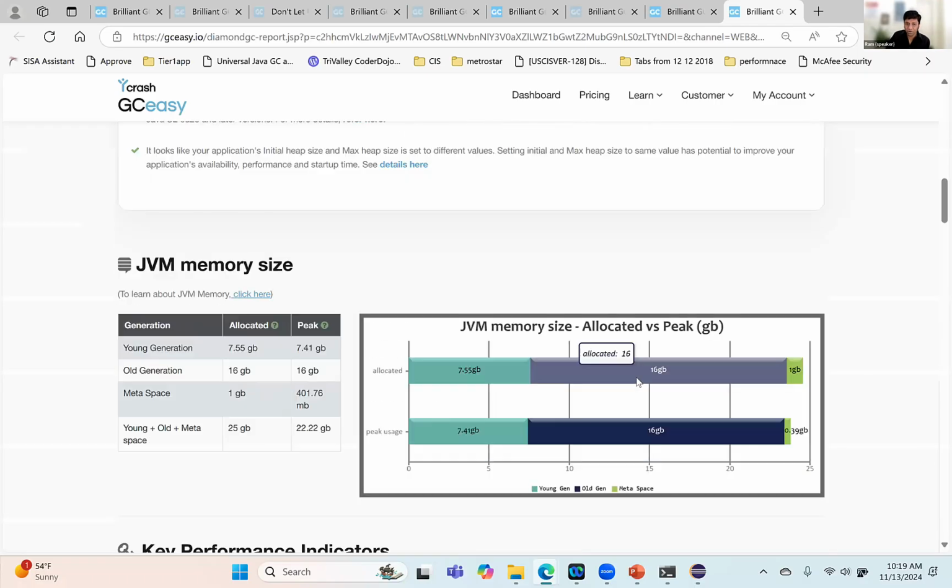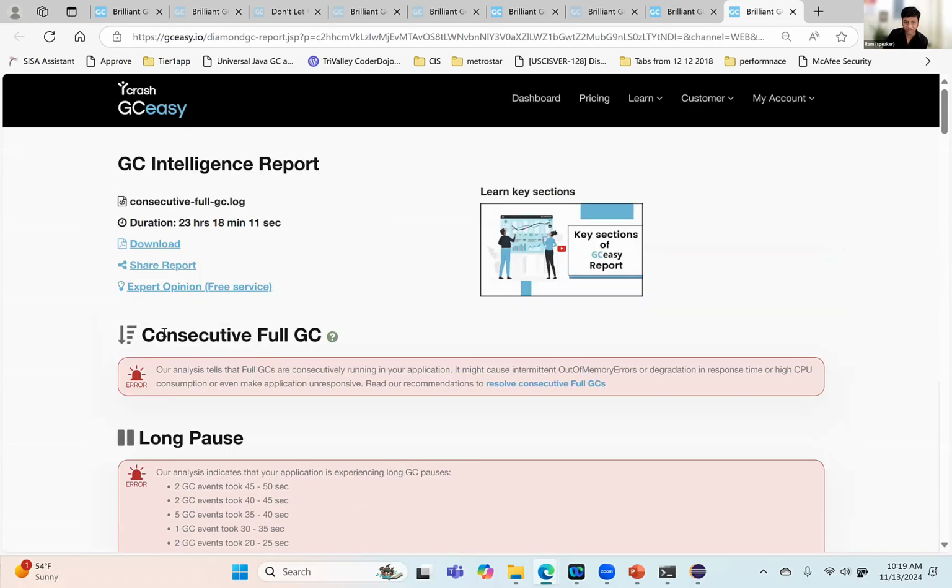And you don't have to worry about these things, because whenever we identify this, we report it here, and here we give you the recommendations. You can click on it and see what needs to be done specific to your application.